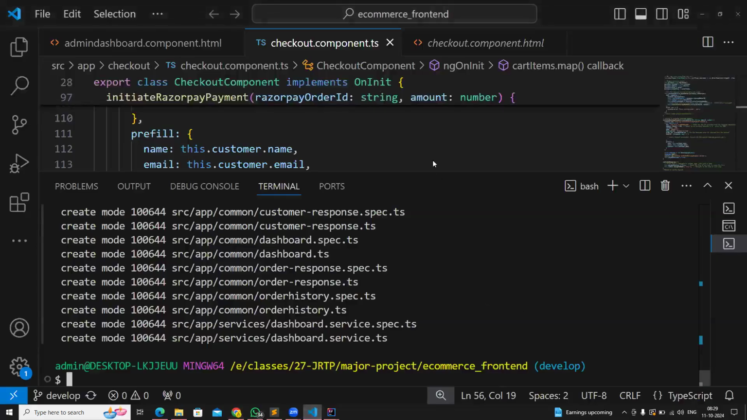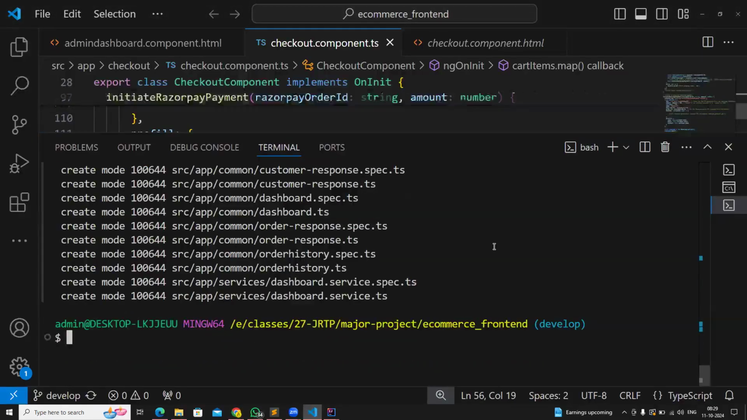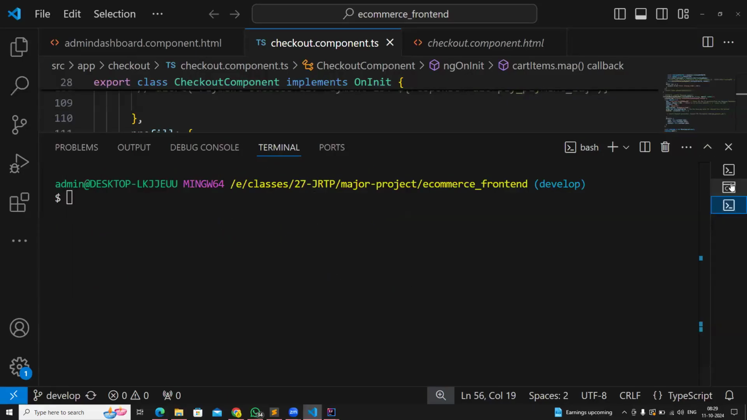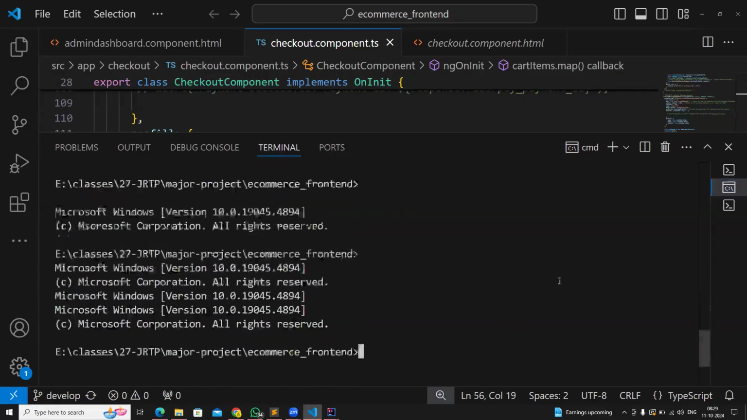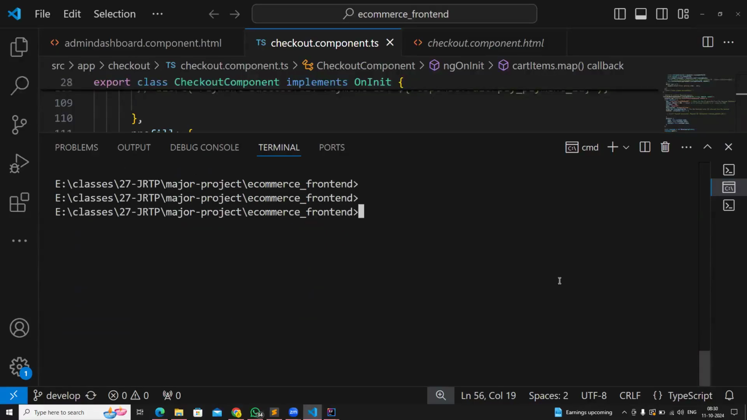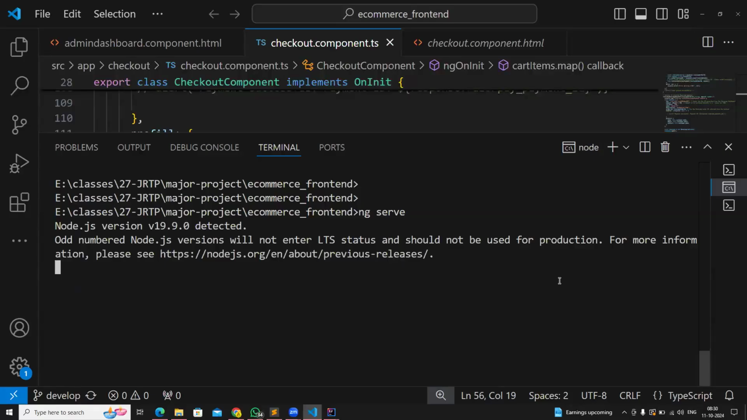Now coming to the front end application, all the latest code is available in the develop branch, guys. Now I want to run this front end application. So to run this front end application, we are going to use ng serve command. Okay, now we will see what is the execution flow.